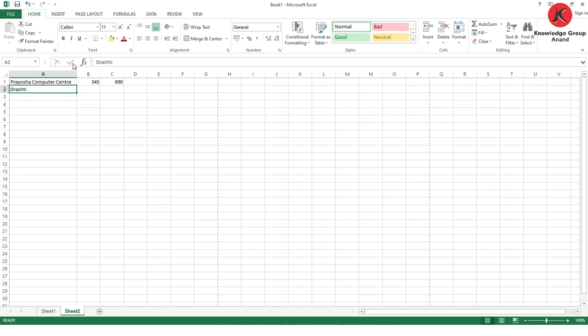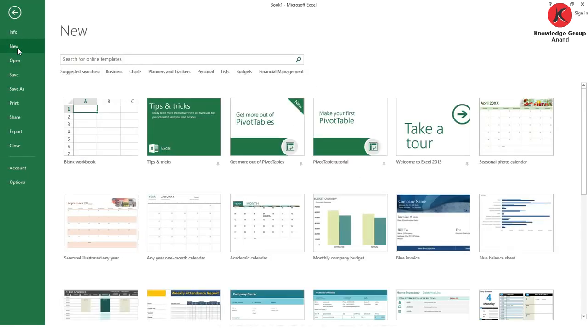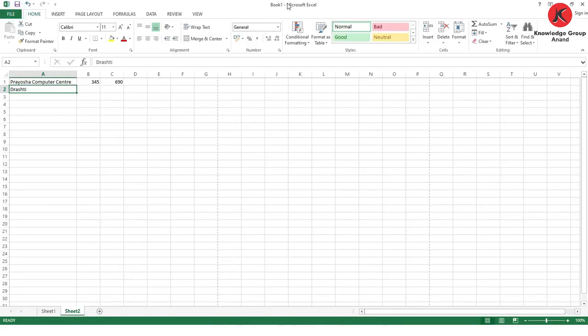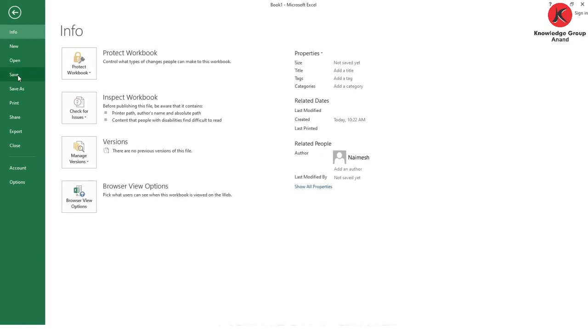Okay, now next we are going to learn how to create a new workbook. Go to File, and you can click here New. Now clicking on New, you can click Blank workbook. Okay, now we have already added a new workbook, so here we have added one workbook. Now we want to save it, so click this icon, or simply press Ctrl S, or otherwise you can go to File and click on Save.